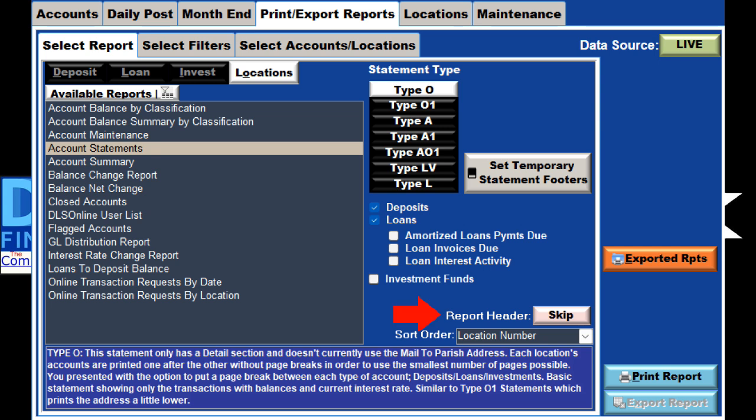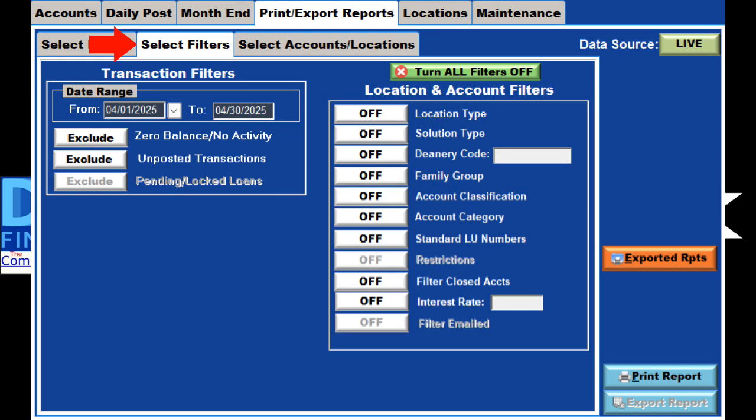The final option is to print the report header for the statements at the top of each page. Skipping the header means that you have special letterhead paper for the statements and tell DLS to not print the default DLS statement header. You can set the default for this option in the DLS Financials System setup in the Maintenance tab. The Select Filters tab is the place where you can fine-tune the report to show you only the specific items that you want in the report.